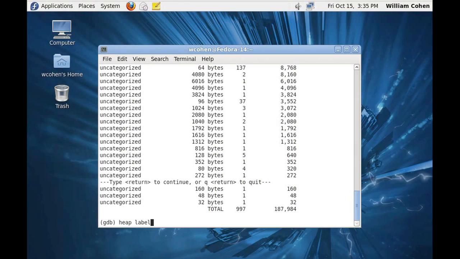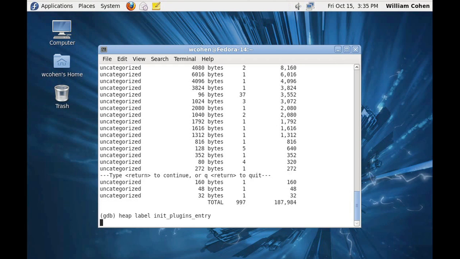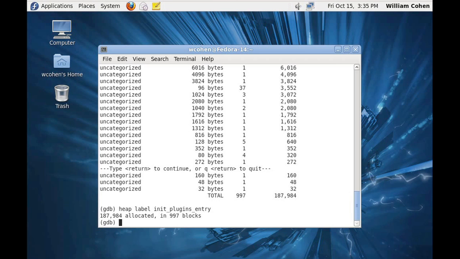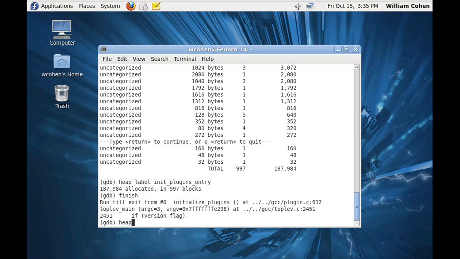Now, one of the really cool things you can do with GDB heap is store that information about what's been allocated right now. So we can do heap label init plugins entry. Okay, so we now have essentially a checkpoint saying that at this point I had these allocations, and we'll allow the program to finish the function.